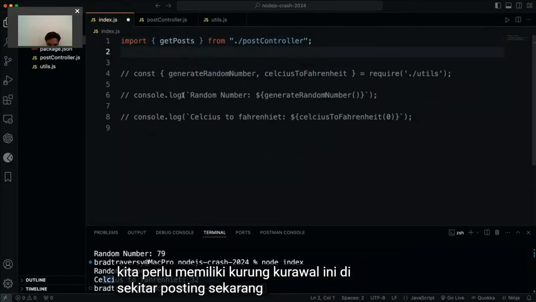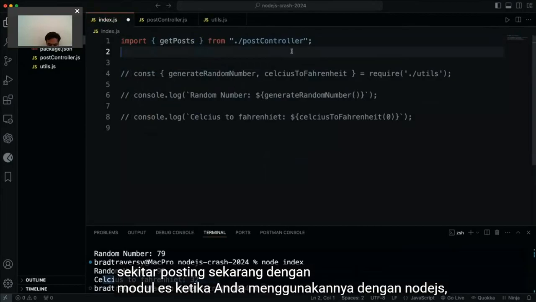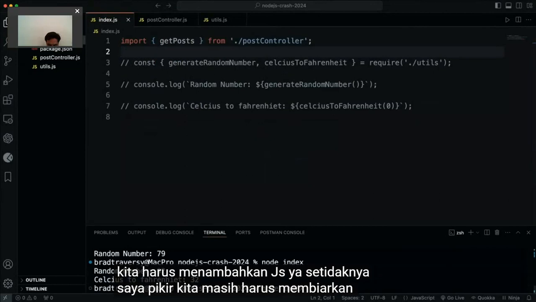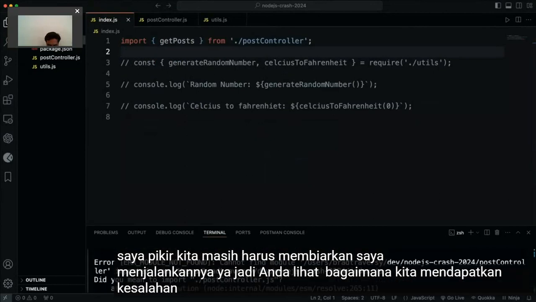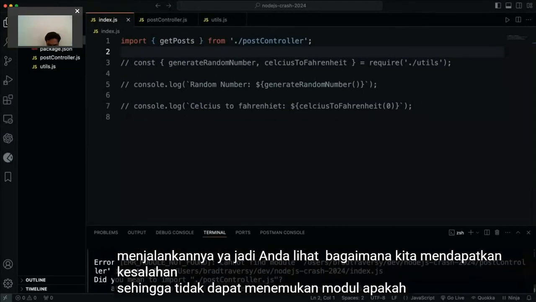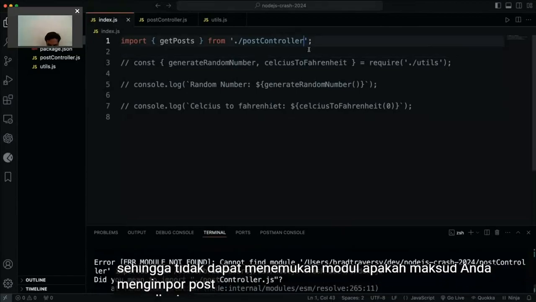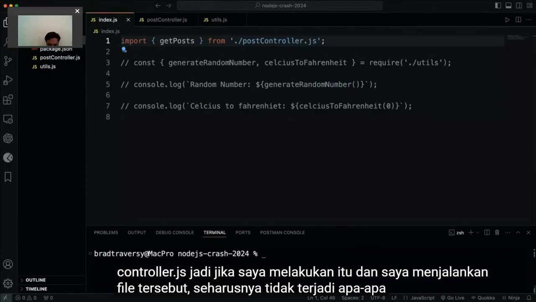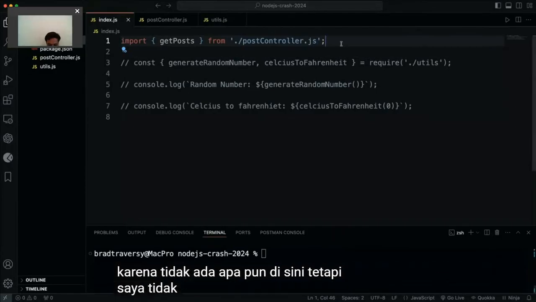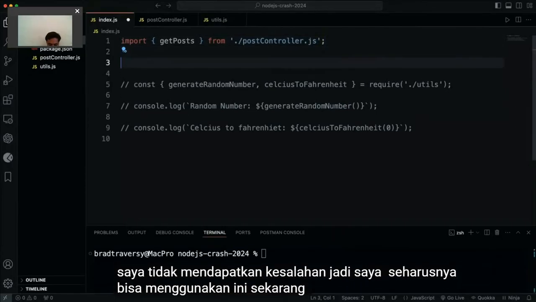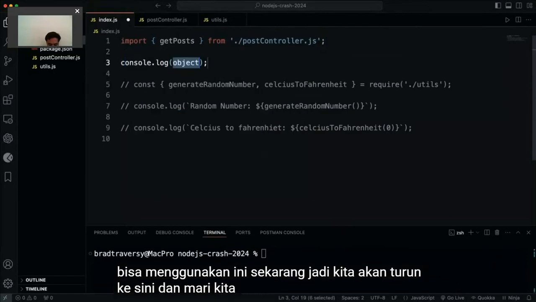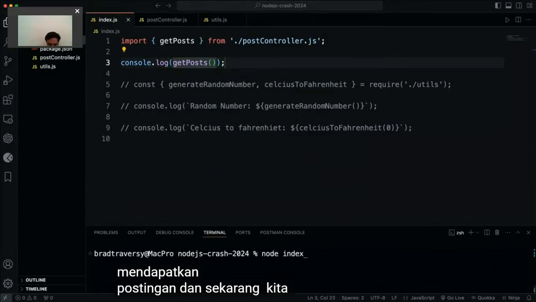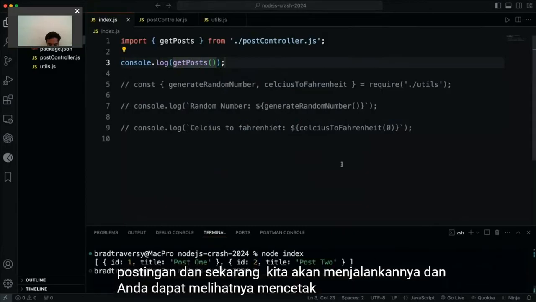Now, with ES modules, when you're using it with Node.js, we do have to add the .js. At least I think we still have to. Let me just run that. Yeah, so you see how we get an error? So cannot find module. Did you mean to import postcontroller.js? So if I do that and I run the file, nothing's going to happen because there's nothing here, but I don't get the error. So I should be able to use this now. So we'll come down here and let's just do a console log of getPosts. And now we'll run it and you can see it prints the posts.